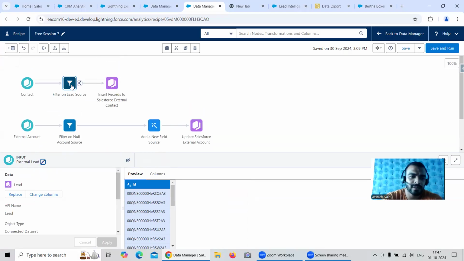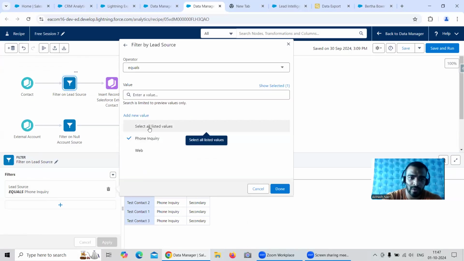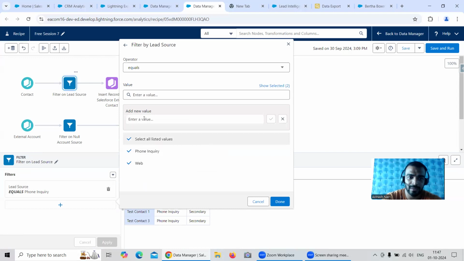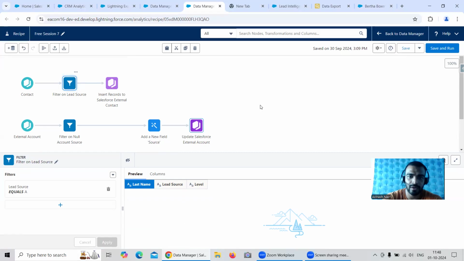Now the interesting thing is here I have taken phone source. This one is inserting records, right? So I don't want to insert any further records. What I'm going to do is mute this. I will just simply add a new value called a. Let me click this, and here I will just select a. What this means is basically I don't have any lead source called a, but I will just mute it as of now. Let me click on apply, and let me just refresh my preview.